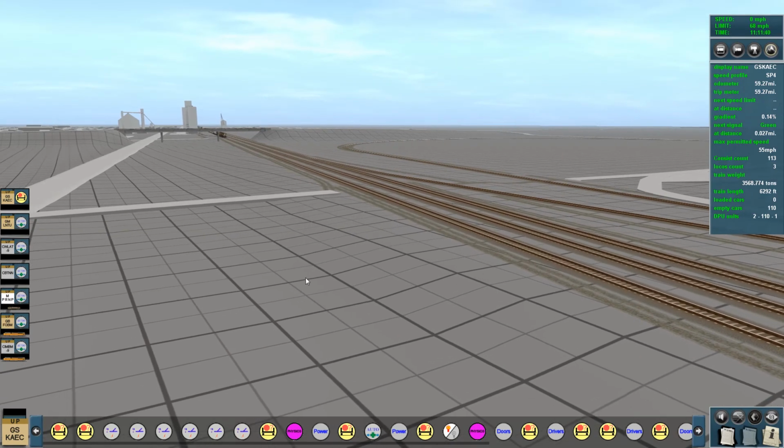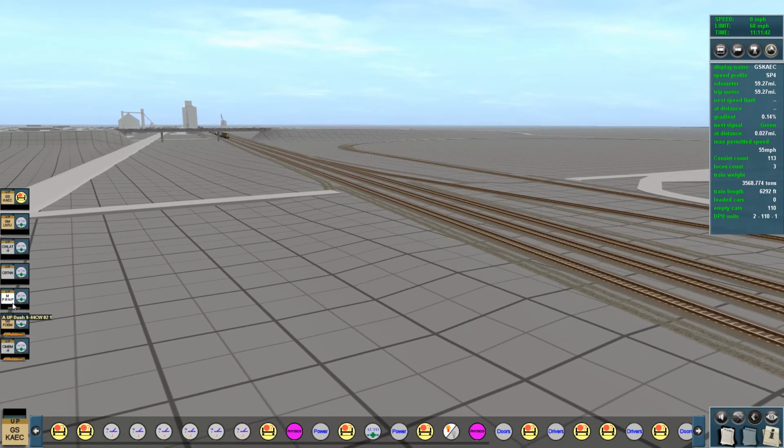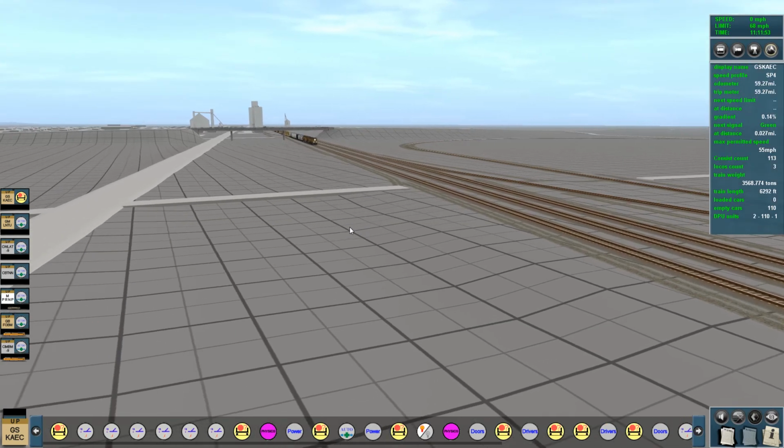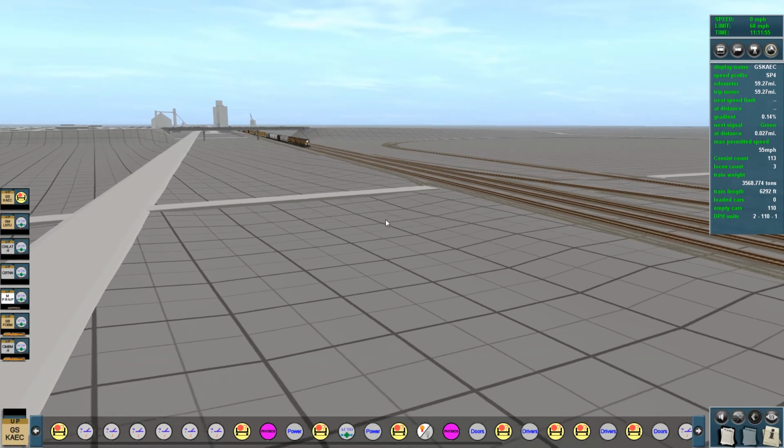Here we have a manifest train. It is MPRNP, which is from Proviso Yard in Chicago to North Platte. It'll go over the West Hump at North Platte to be classified there.